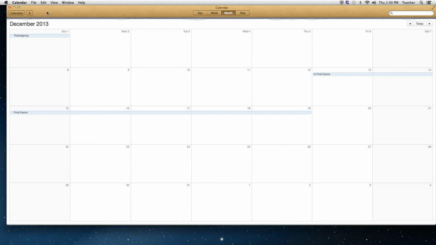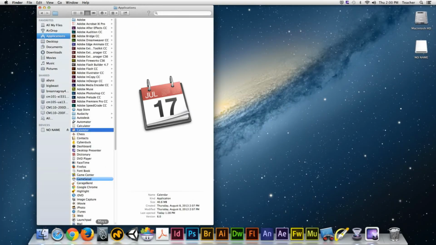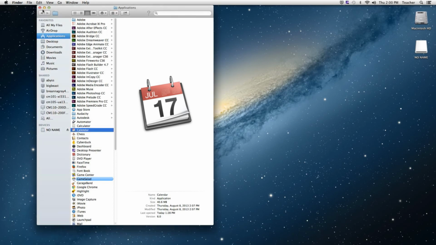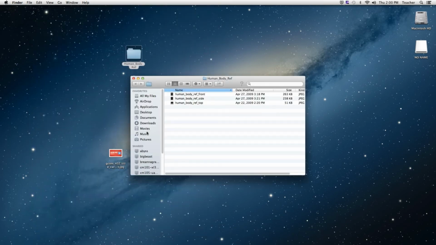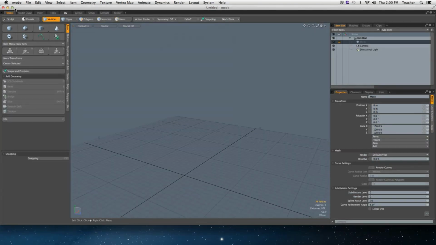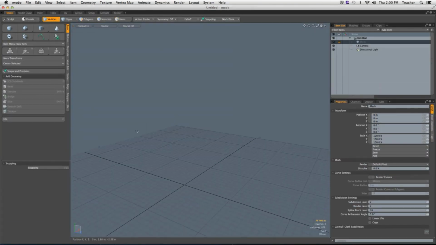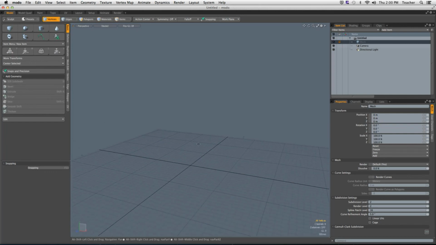All right, let's get rid of the calendar. And let's open up the good old Modo. Now, I've already gone ahead and downloaded the human reference. There are three images: the front, the top, and the side. Like the other objects that we've modeled this semester, we have to have at least two or three images to work with. So let's just do it real fast. Let's load in our backdrop items and we're on our way.